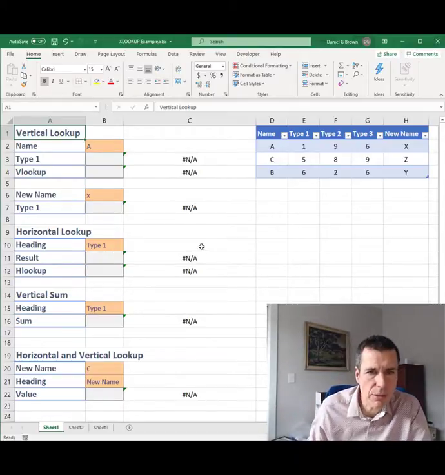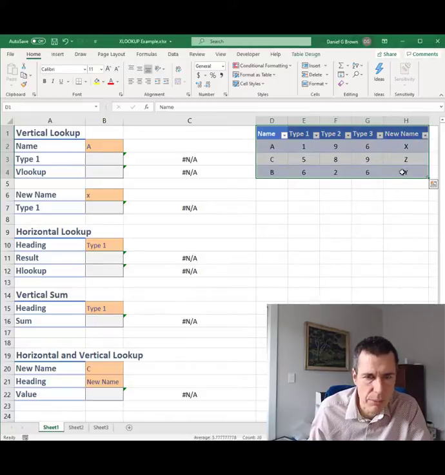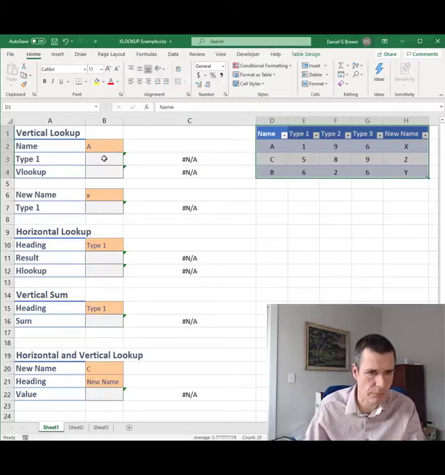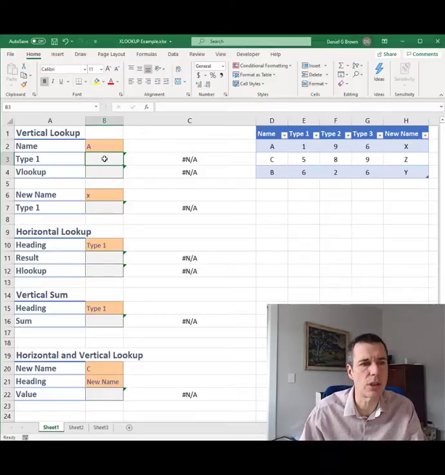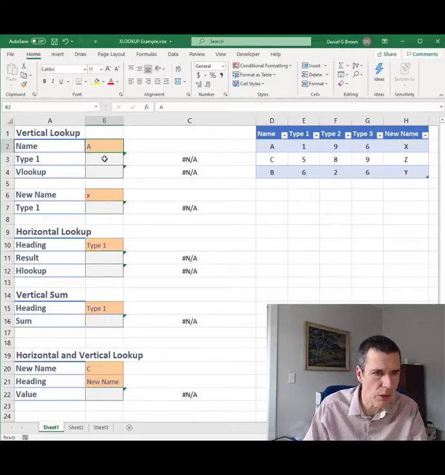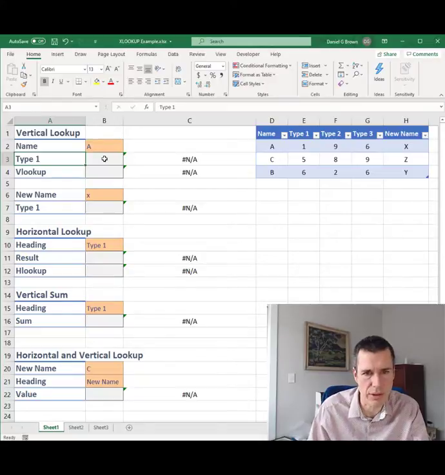Okay, so we have some data in my spreadsheet. It's in a table, so we're going to do some table style references to the data. That's not important. We could do normal references to the table as well, range references, but we're going to use the table references here for the most part. Okay, so first we're going to start doing a vertical lookup. So we're going to look up the name in the first column, and we're going to pull out the data in the column with heading type 1. So it's this first set of data here.